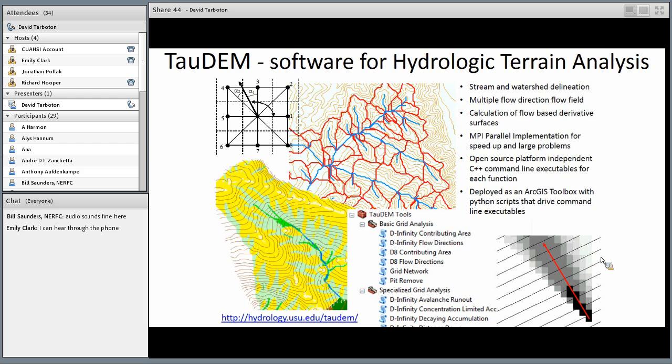One set of software tools is TauDEM, terrain analysis using digital elevation models, which my group has developed. And this slide just lists some of the functionality that it includes. It supports delineating streams and watersheds. One of its unique features is that it allows flow from each grid cell to go to multiple of the downslope neighbors, proportioning them based on the angle, and that gives you a better representation of flow perpendicular to the contours.